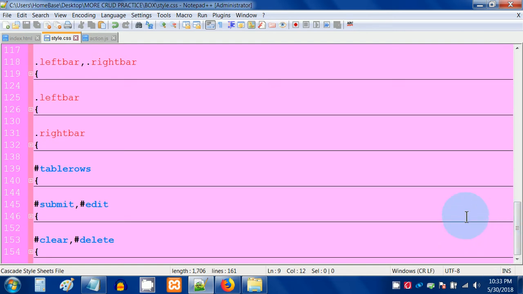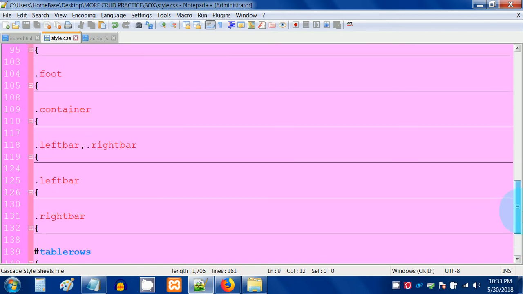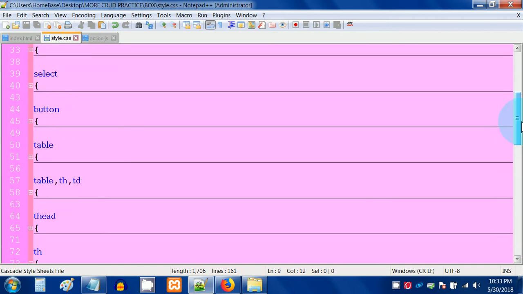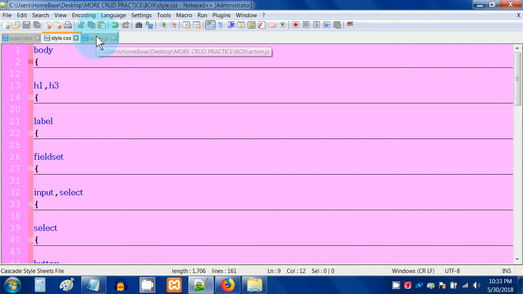And finally, we have an ID of table rows with a style, ID submit and ID edit share styles, and ID clear and ID delete share styles. So we have IDs, classes, and tags. All of those will be styled, and we'll look at those shortly.